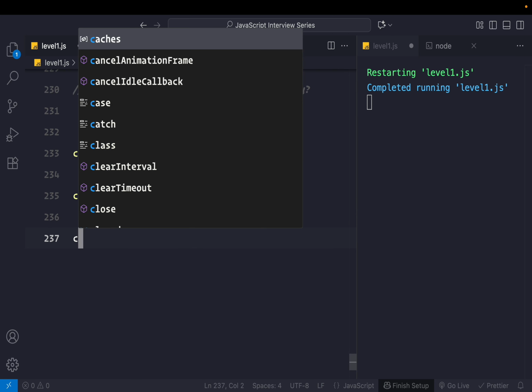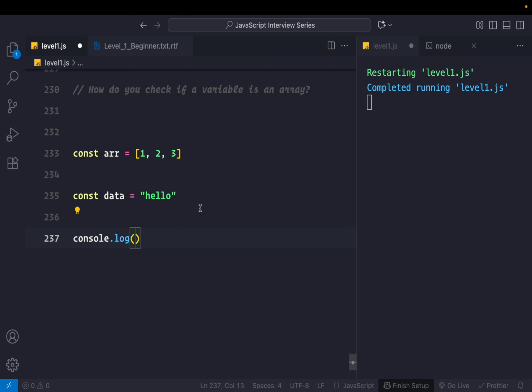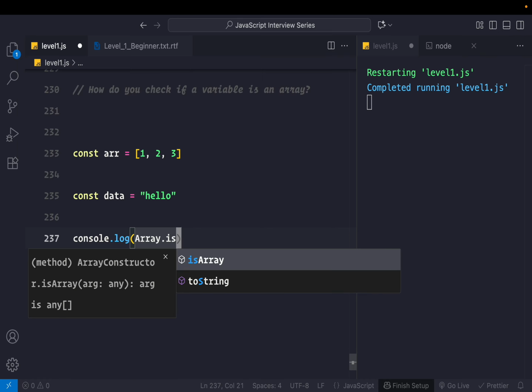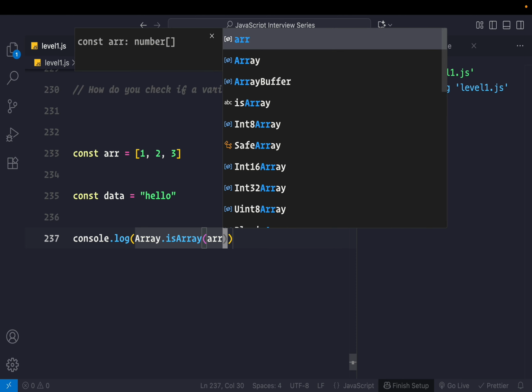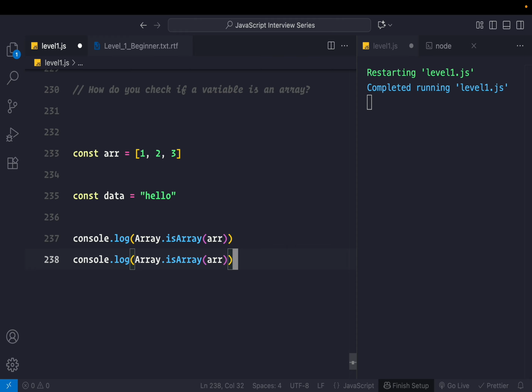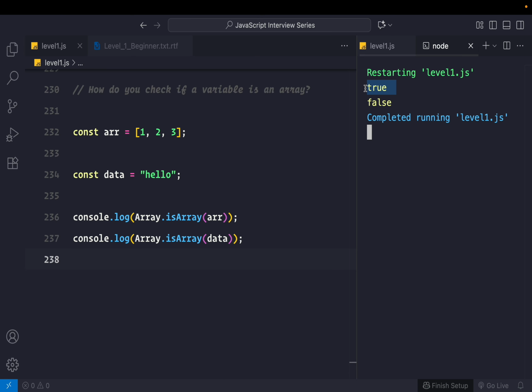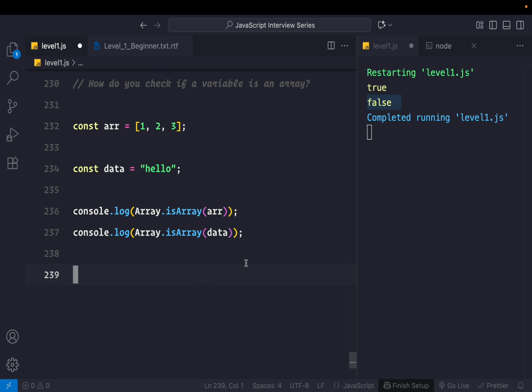Now to check if a variable is an array, we can use the isArray method that we get by calling the Array object. How does that work? You can call the Array object in JavaScript, and on this object you get the isArray method. If you pass both of these variables to isArray, and let's duplicate this, and data, you'll get true for the first one, it is an array, and false for the second, it is not an array. This works across different frames or windows.